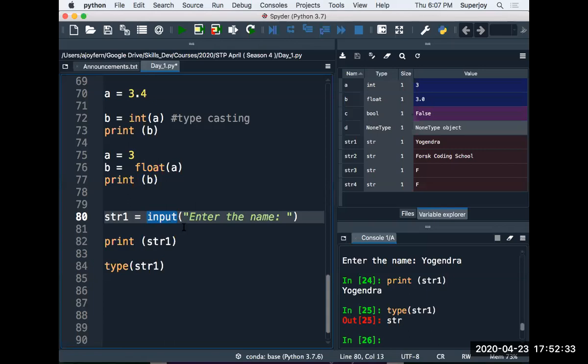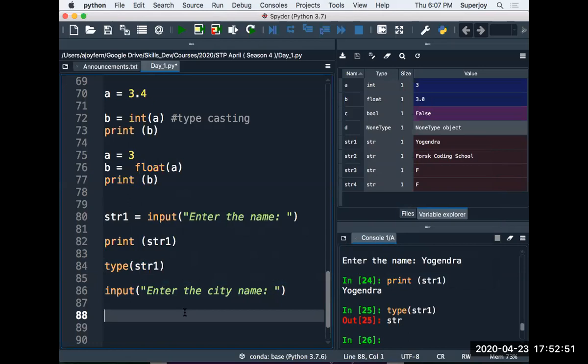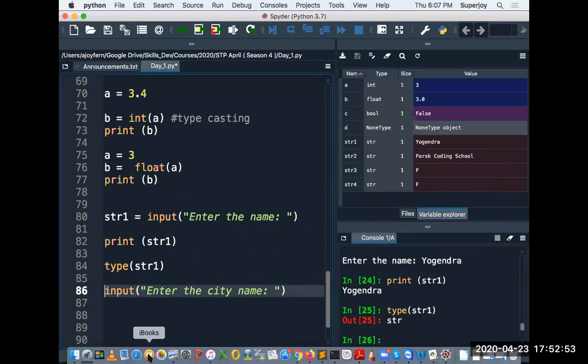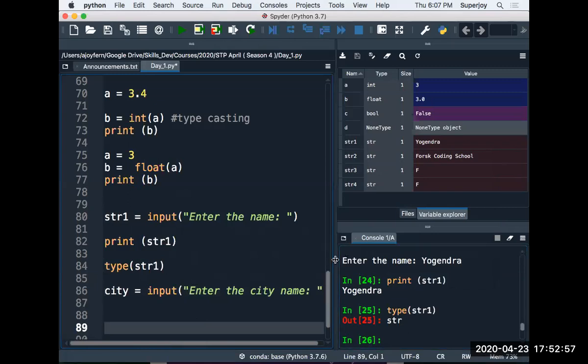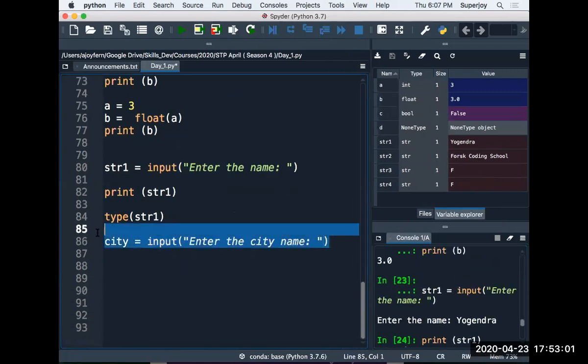So here, let's take one more example. I call the input method again. I show the message, enter the city name. So that's the message I have there, and I will take this in a variable called city. Do you guys get it? Right? So here we are going to run it.